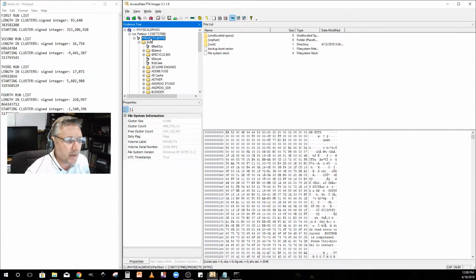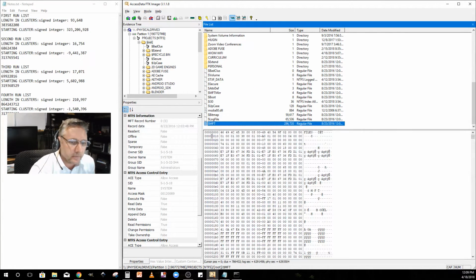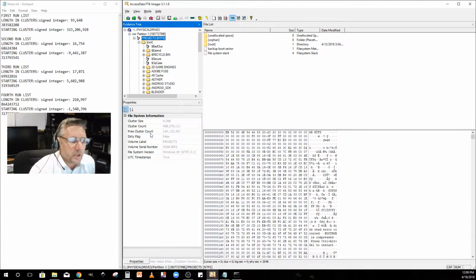So now we're going to go back to the beginning of the volume, right? Before we were in the root directory, poking around in the master file table down here. Now we're going to go up to the volume, because these clusters are actually logical cluster numbers from the beginning of the volume. So let's go to that first cluster.